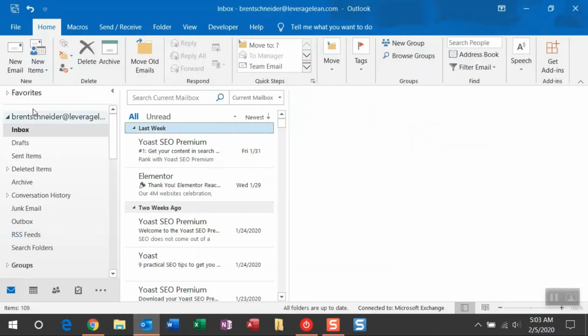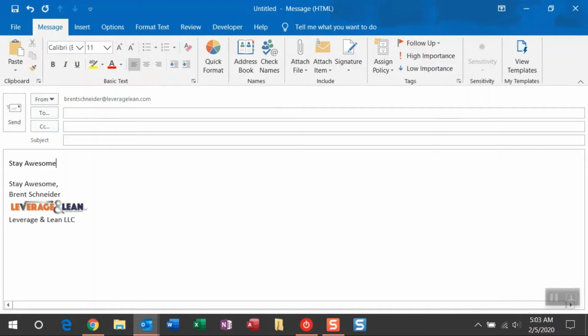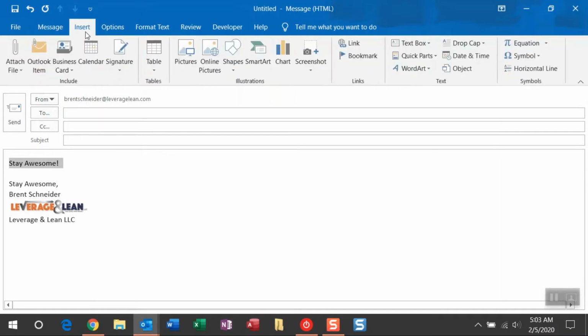If you navigate to Outlook, you can select new email. And then within new email, we're going to type our smart phrase. For me, I'm going to put in "stay awesome" because I type this all the time. You're going to highlight this phrase, navigate to insert, and then with insert, navigate all the way over to quick parts and then save selection to quick parts tutorial.